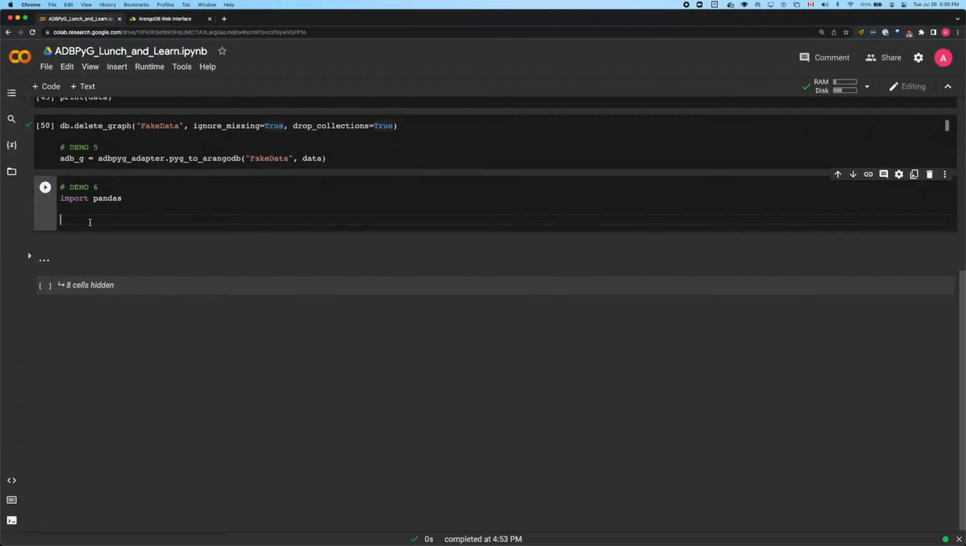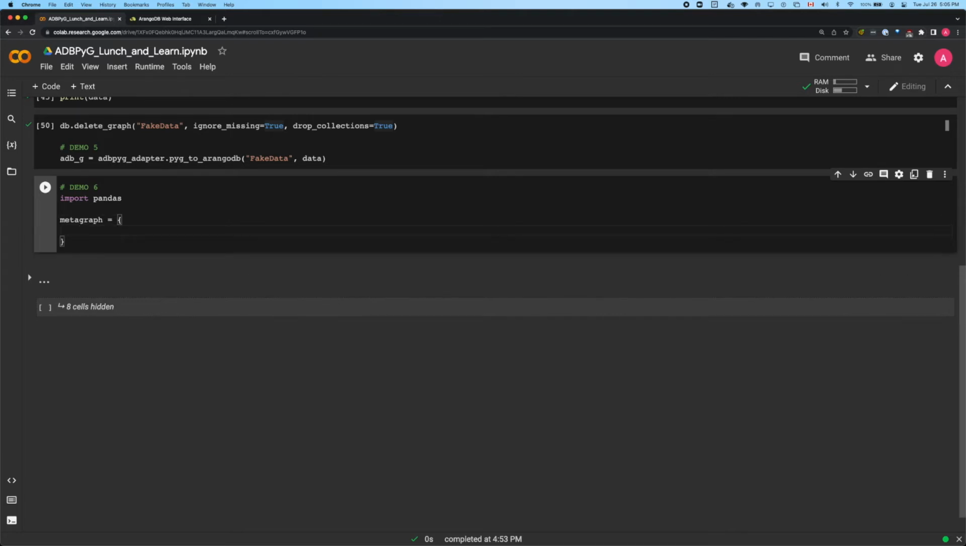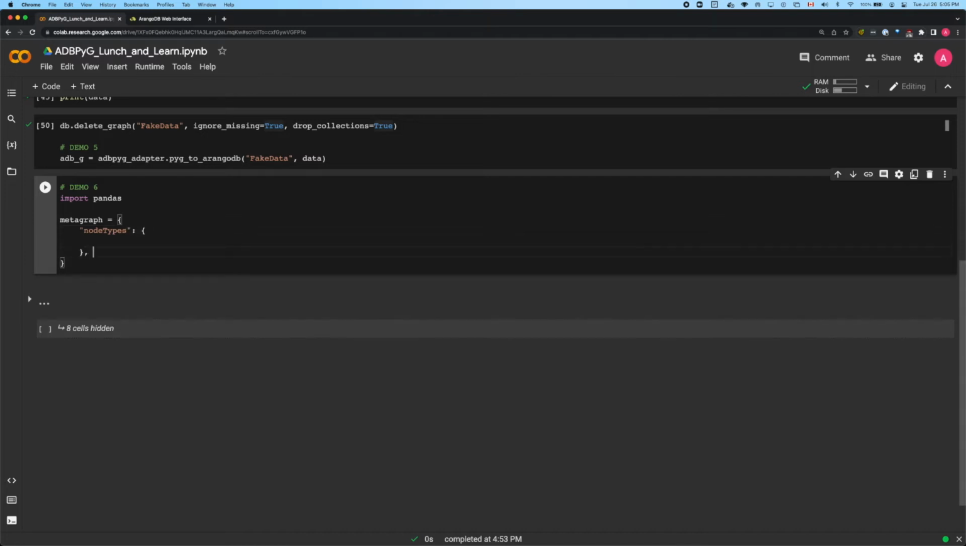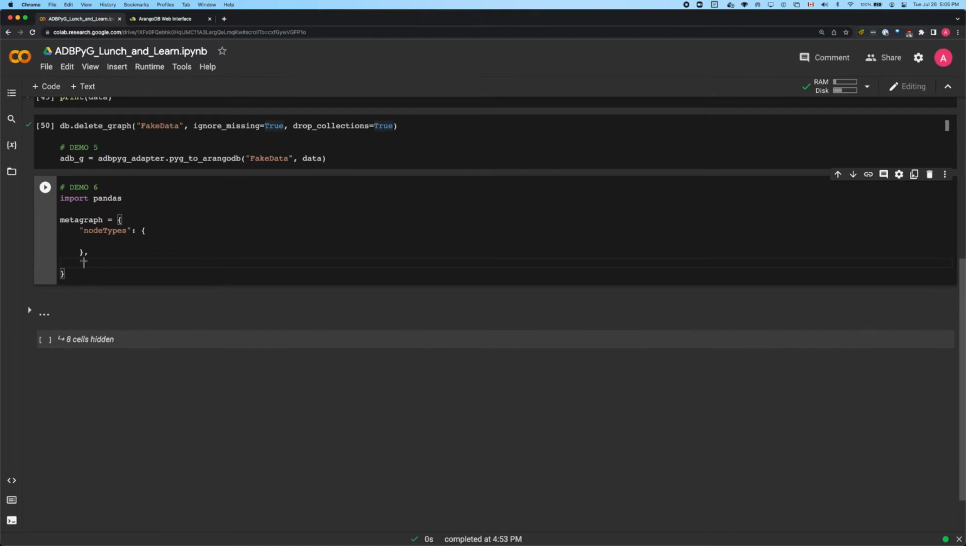Next, let's take a look at a more sophisticated example of PyG to ArangoDB. We will use the optional metagraph parameter, which, if you're familiar with the NetworkX or the DGL adapter, is not a new concept. And so in this case, the metagraph parameter is an optional object mapping the PyG keys of the node or edge data to either strings, lists of strings, or user-defined functions.